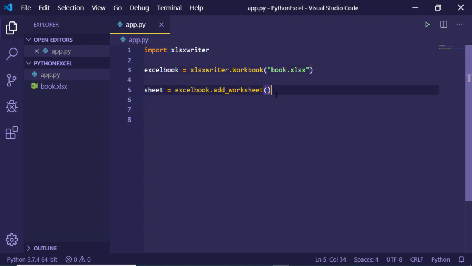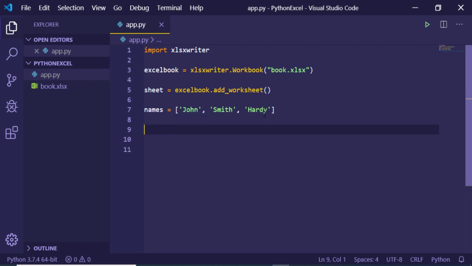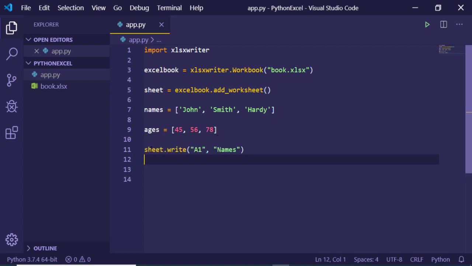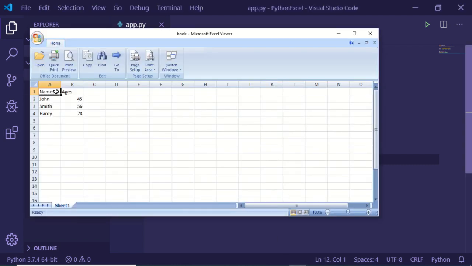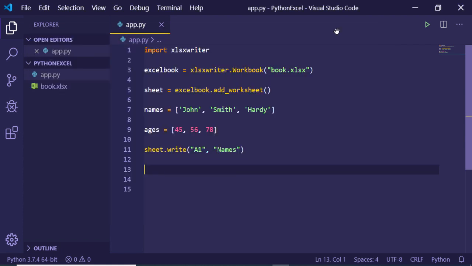So after this, we just need to insert some entries. We will name this the names array, which contains 3 entries, John, Smith and Hardy. Similarly, we will create the ages array, which will contain 3 values, 45, 56 and 78. And now we will write the first record in column A1. We will write names here. You can see that inside A1 we are writing names, and similarly I will write ages in B1. You can see that B1 is ages.